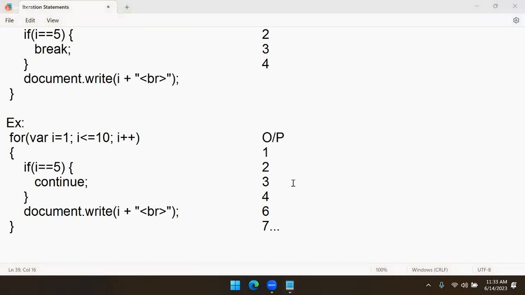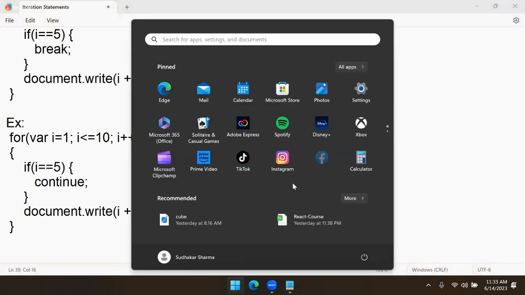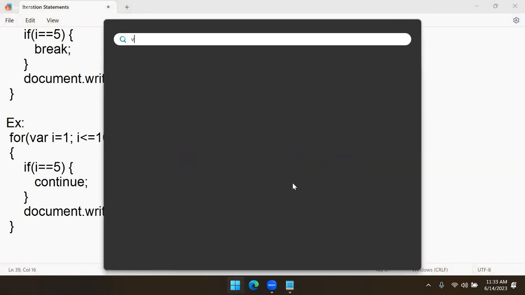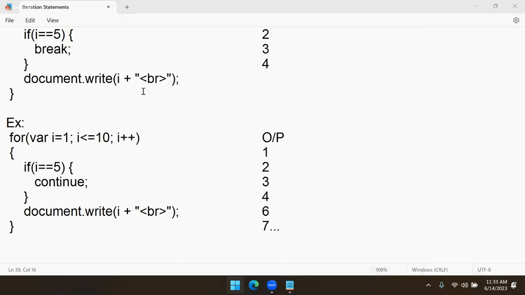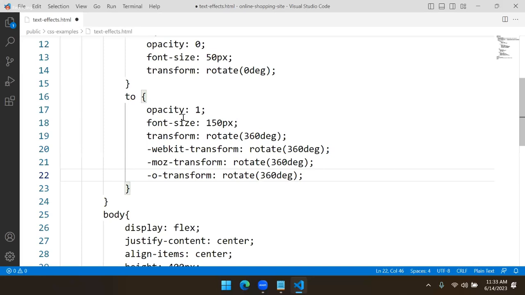So for example, can we skip more than 1? We can skip more than 1 depending on what condition we write in the if. Suppose I write if i is equal to 5 or i is equal to 8. Or means it will match with 5 as well as 8.